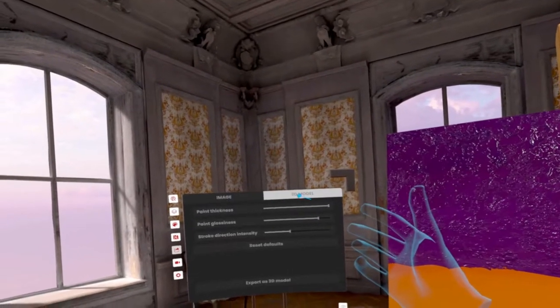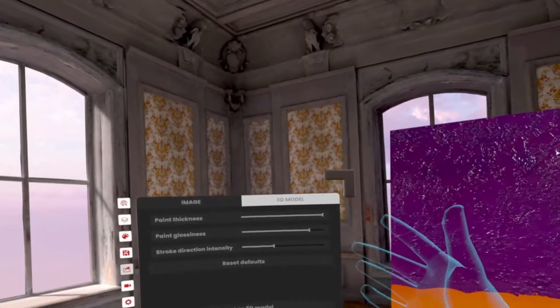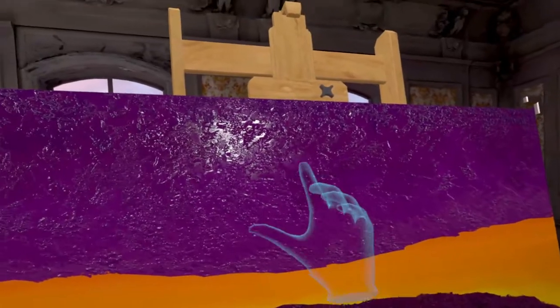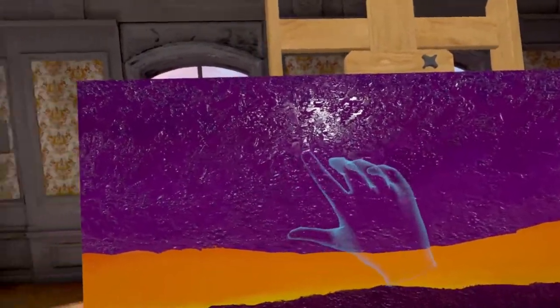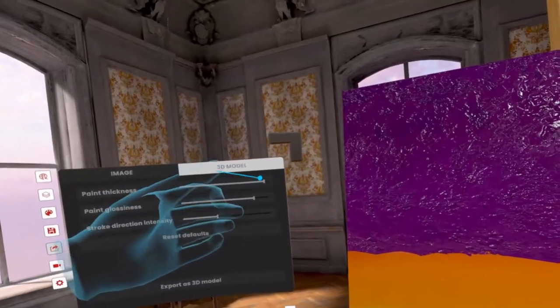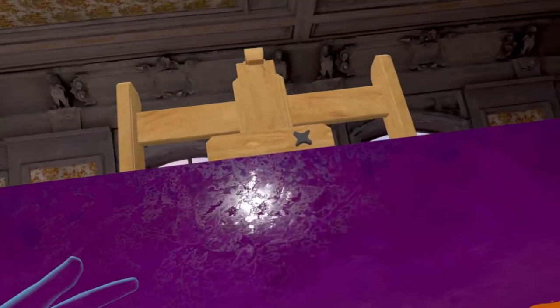So this would be to export to use in a program like Unity or something. So we have three settings. Paint thickness. You can see how I really got a lot of thick paint. This actually will control how thick it really is. So if I turn it all the way down, you can see how it smoothed the whole painting. We still have the color variation, but no longer the depth.